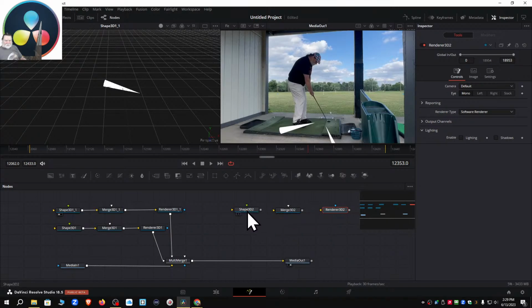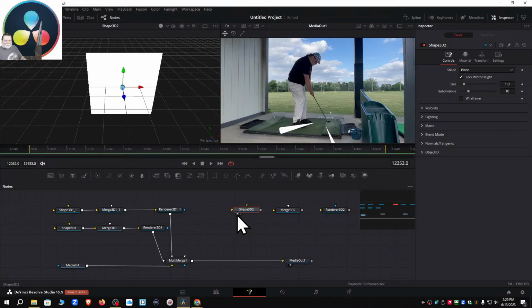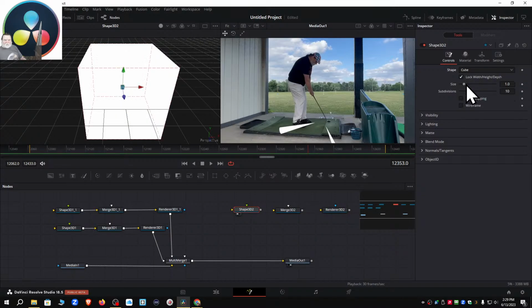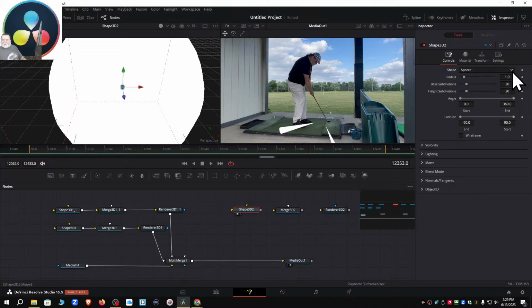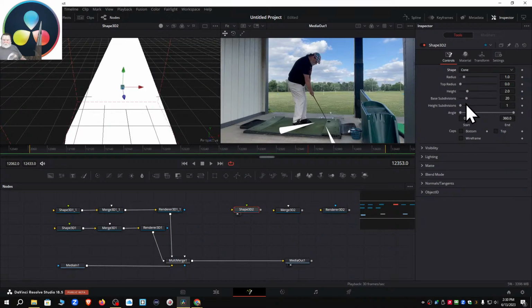So now I'm going to go into the Shape 3D, and I'm going to put it up here in the first box so we can see what we're working with. Right now it's a plane. You can change it from a plane to a cube, from a cube to a sphere, from a sphere to a cylinder. You get the point. I'm going to make this a cone, and it's just extremely too big.